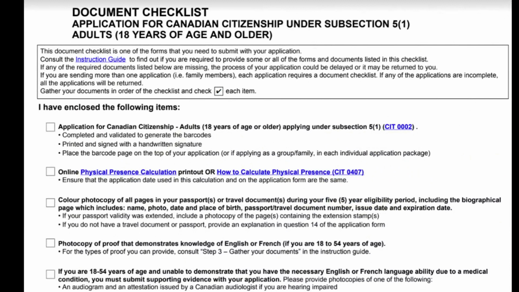Now that we've determined that we've been in Canada for more than 3 years within the last 5 years and we've filed our taxes, we can now go ahead and complete the application form and gather our supporting documents. Now let's go through each document on the checklist here. So the first one is the application form. You'll need to complete it and validate it so that the barcodes are generated. Then you'll need to print it and sign it with your handwritten signature. Place the barcode page on the top of your application.